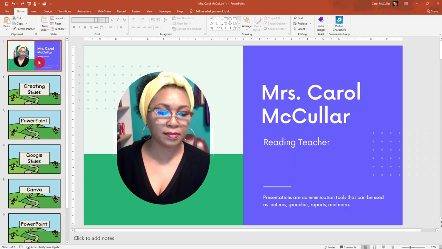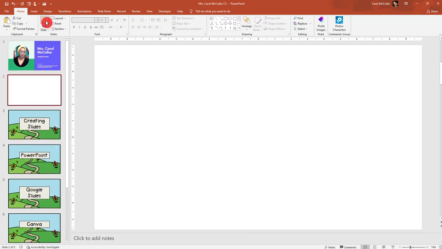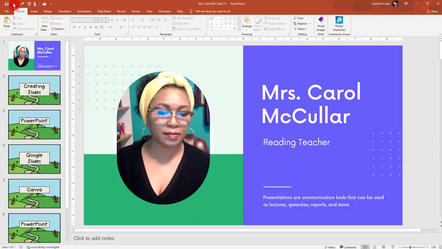I use new slide a lot. If I want to insert a new slide there, I would click on that and it would insert a new slide for me. But I don't want a new slide, so I'm going to undo it.